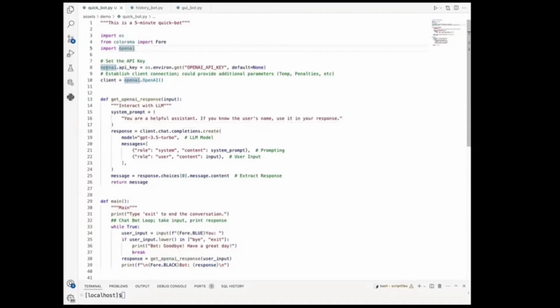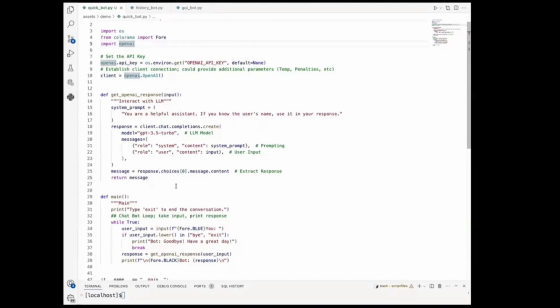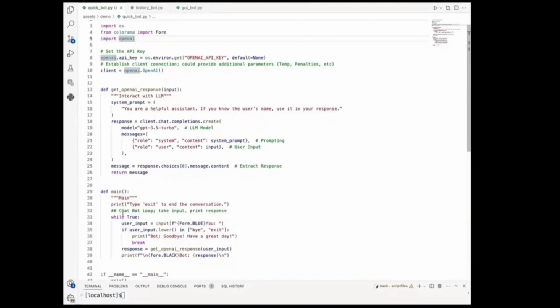So we need to import the Python module. We'll need to have and set our OpenAI API key. And finally, we'll need to establish a client connection with OpenAI. When we start our chatbot, it's going to run in an endless loop. It's going to accept user input, call the getOpenAI response function with the input, and output the response until we either type bye or exit.